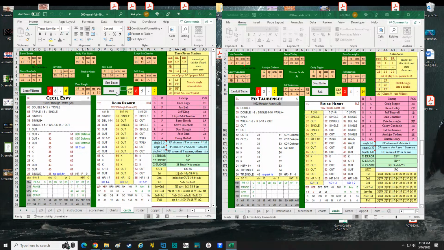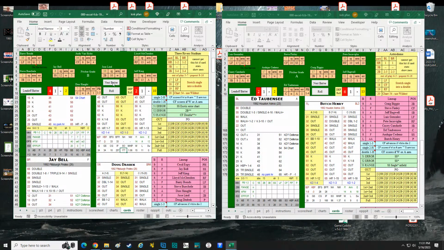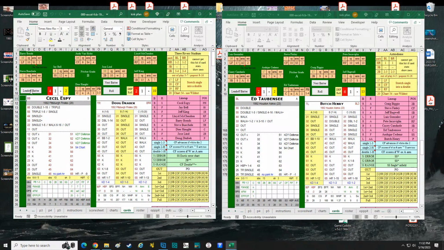And so now we need a roll. 41. It's going to be a walk on a 1-10. That is a 2. So he's going to walk Cecil Espy. And that's going to bring up Jay Bell with runners at first and second, nobody out.